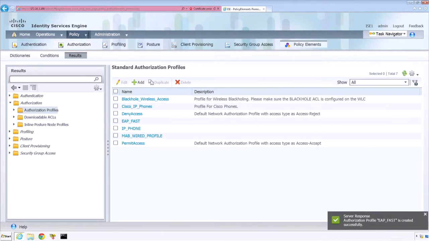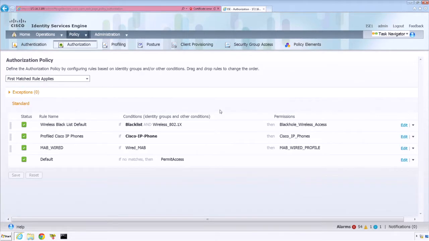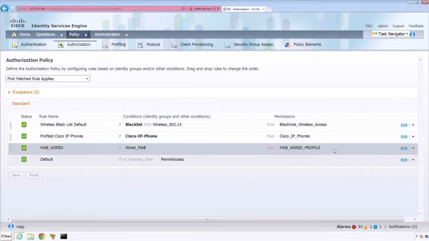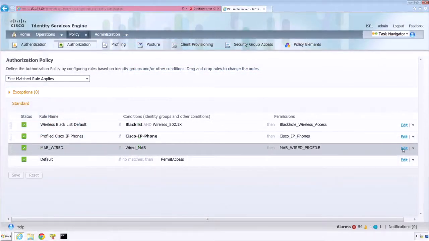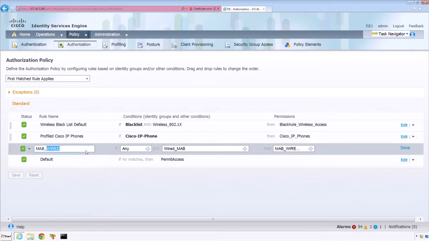Then I go to my policy, so I say policy, authorization, and I'm going to add these new policies. So I have one from the previous task which says map wired. If wired map, then map wired profile. Basically, my IP phone, based on this config, will match this authorization policy. So I just want, for example, to change this one and apply the newly configured authorization profile. So I'm going to say edit, and I'm going to give it a name, IP phone, for example.